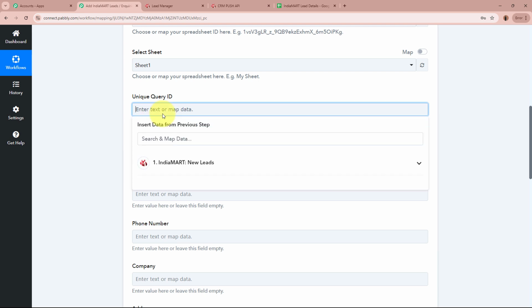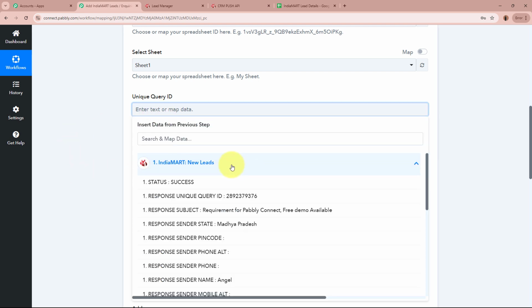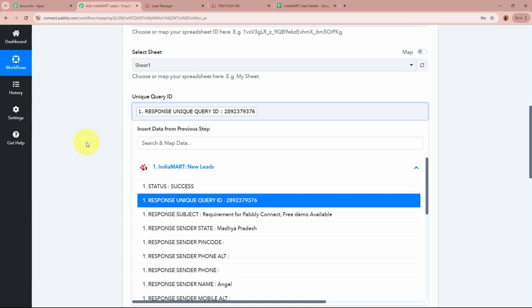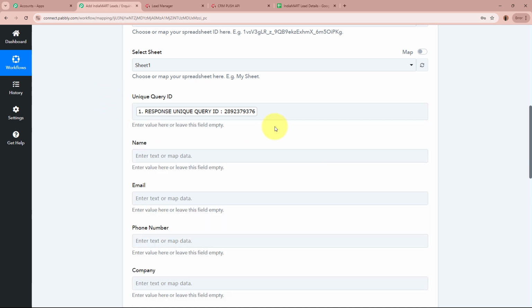And how mapping works is that as soon as I click on this field, this was the previous step, you can see that it is IndiaMART new leads, and as I click on it, this was the same response that was captured in our previous step. It is asking for the unique query ID. In my previous response, I've received the unique query ID. You can see right over here. So I'm going to select the data from my previous response. As I selected data from my previous response, the data is mapped.